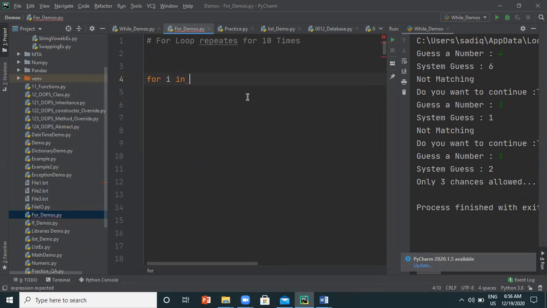The for loop is mainly used for iterating over collections, in a range of data. Here we have a built-in function called range. A range is nothing but a group of values. If I say range of a value, say 10, this will create a range of 10 values, starting from 0 to 10 minus 1.